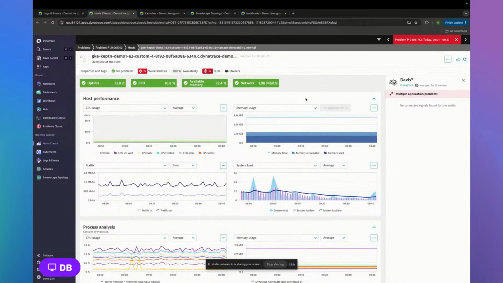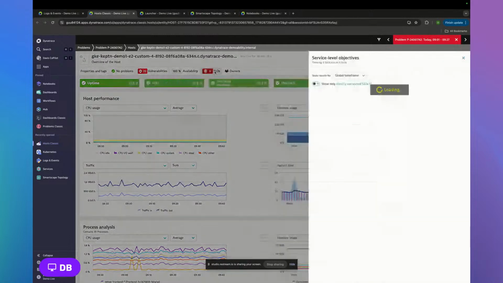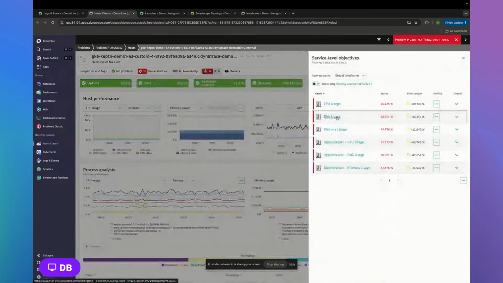Yeah, why don't we go ahead and click through it? So we've got SLOs here on CPU, disk, memory, and then the optimization of each of those. So David, you're a developer. Have you used SLOs in the past?